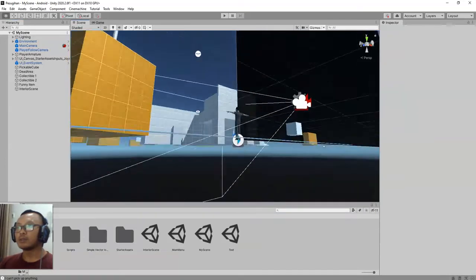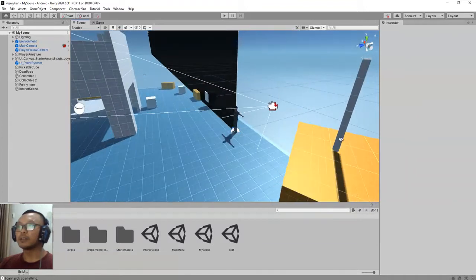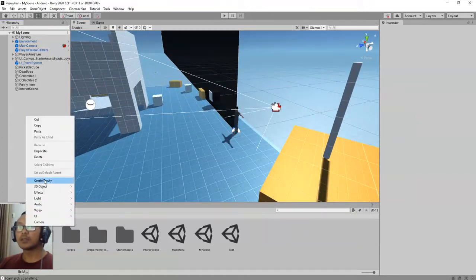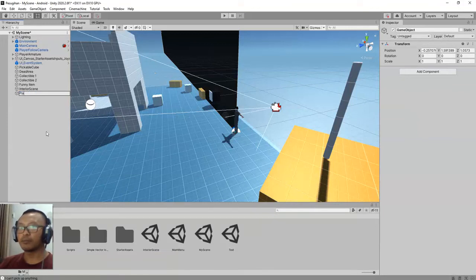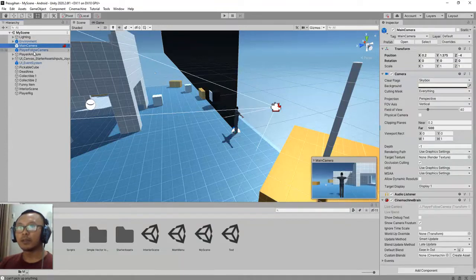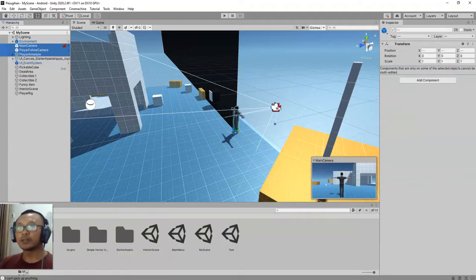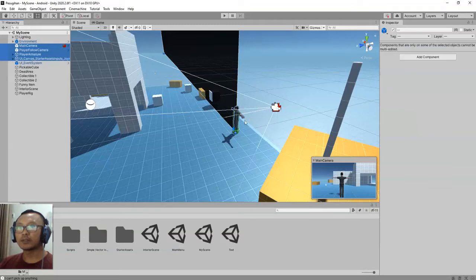Here I will show you how to do it easily. What I will do is create an empty game object. I will call it Player Rig, and then I will select these objects: Main Camera, Player Follow Camera, Player Armature, UI Canvas Starter Asset Inputs, and UI Event System. And that's all.